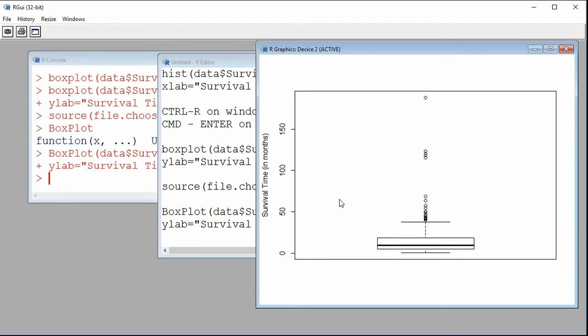So this is how we construct histograms and box plots with R. In another video, we'll show you how to construct side-by-side box plots.